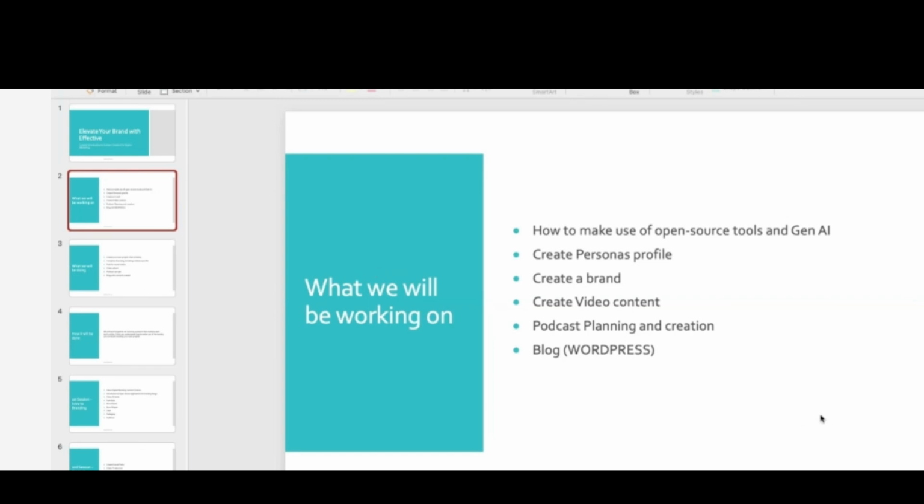So, what will we be working on together? We will actually see how to make use of open source tools, including generative AI. Mainly, it's going to be ChatGPT and also generative AI with regards to graphic design, which can help us. How to create a profile, technically set personas, to understand our audience and make a profile of our audience. And how to create this in a visual way.